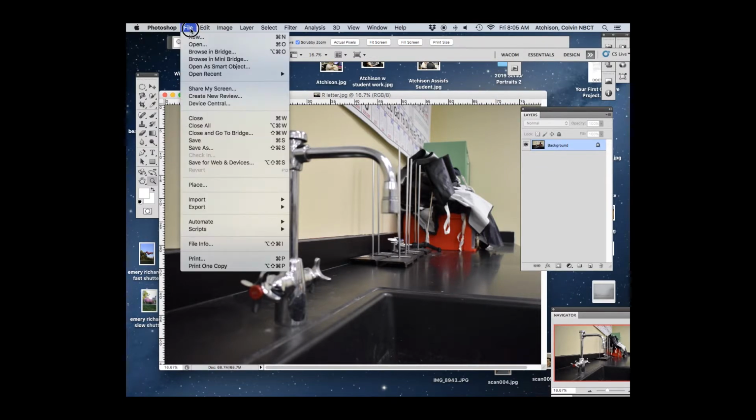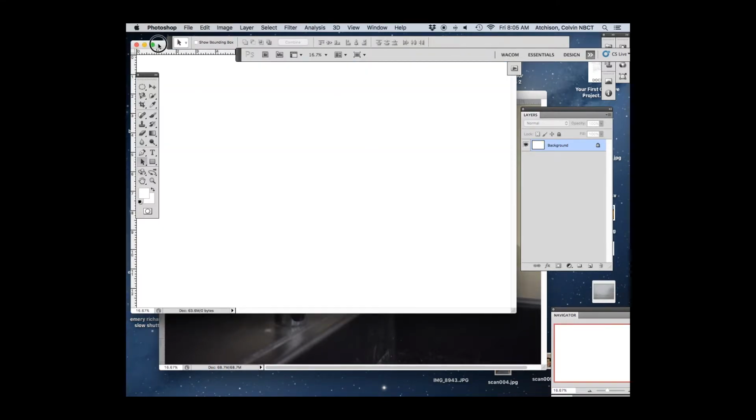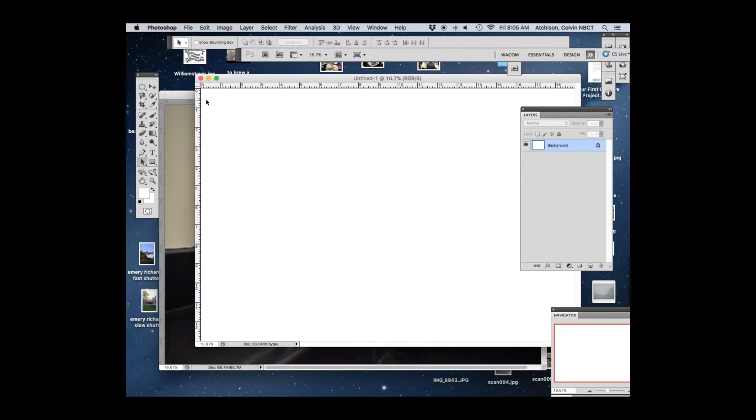So we'll go to File, we'll go to New, and this document is going to be 19 inches wide by 13 inches high, or if you want the document to be vertical, you can switch these two. You can do 13 by 19, and we're going to call it alphabet. Okay, here's our new document. We can name it when we save the file.